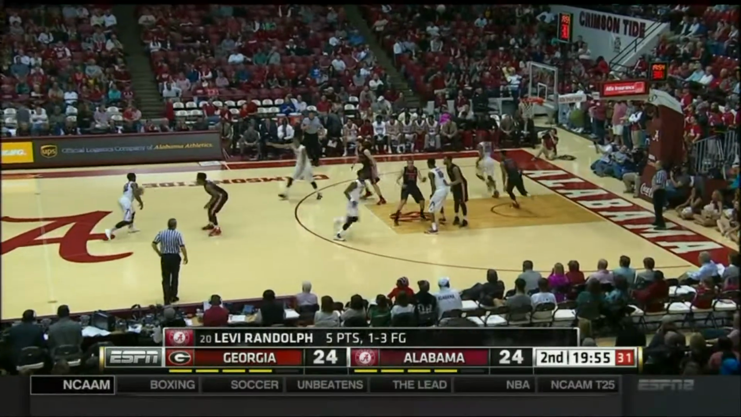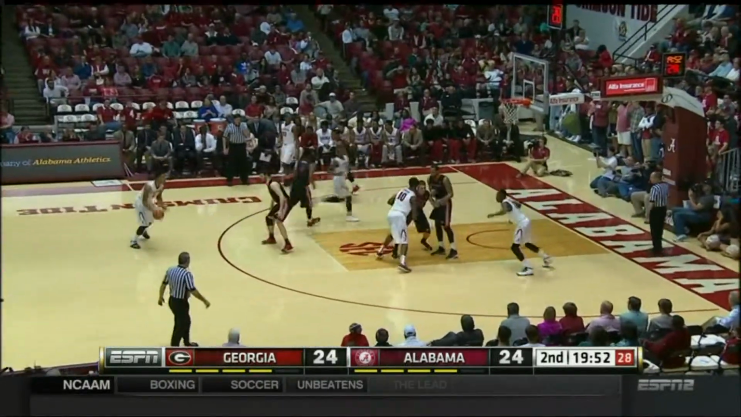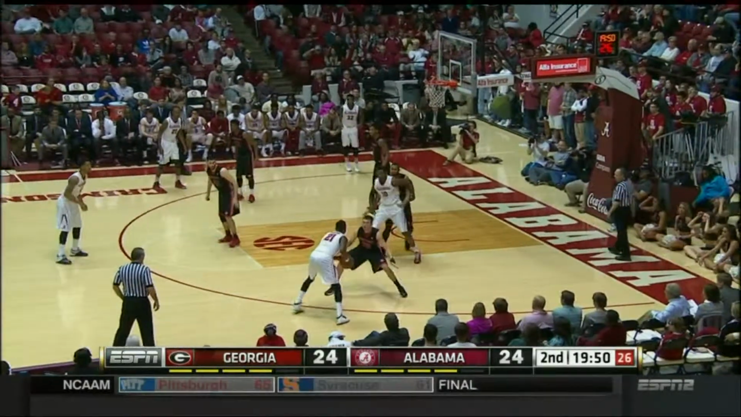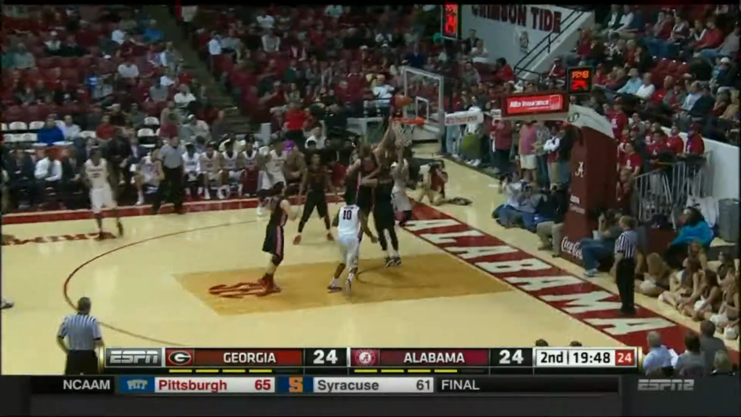Obasahan will get things started for Alabama. Over to Hale on the right side. Now over to Cooper down the right corner. Cooper drives into the baseline. Goes up off the back for two.